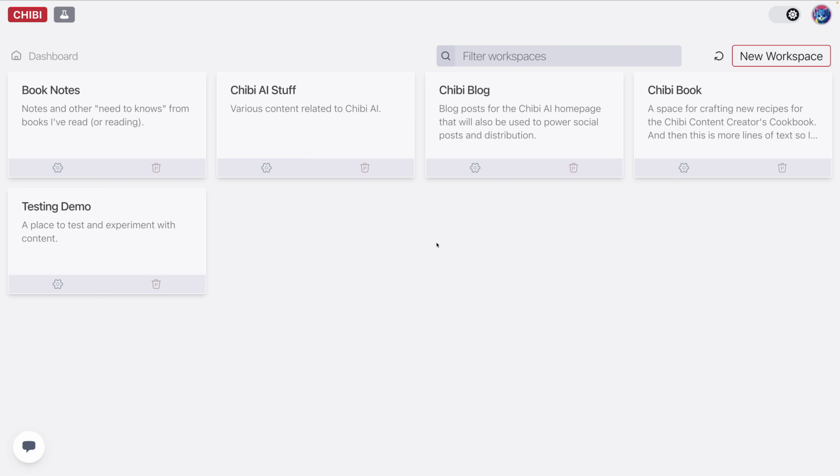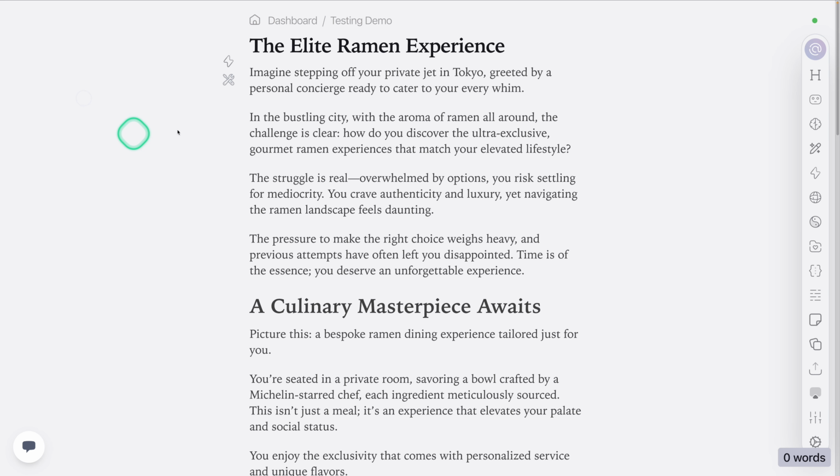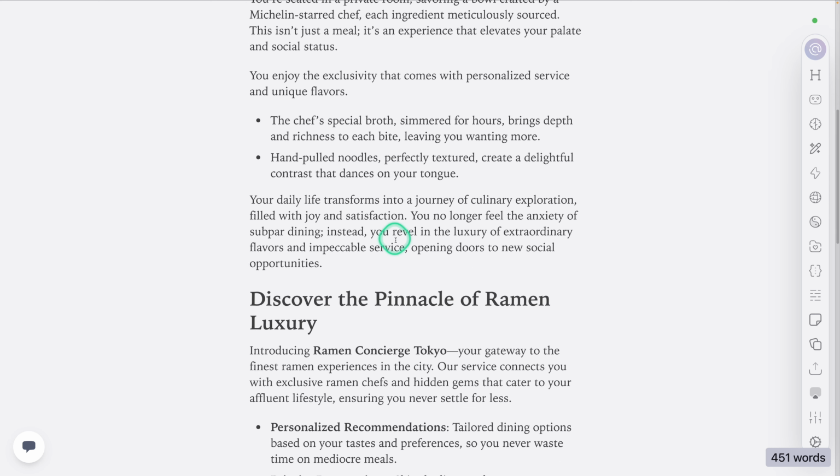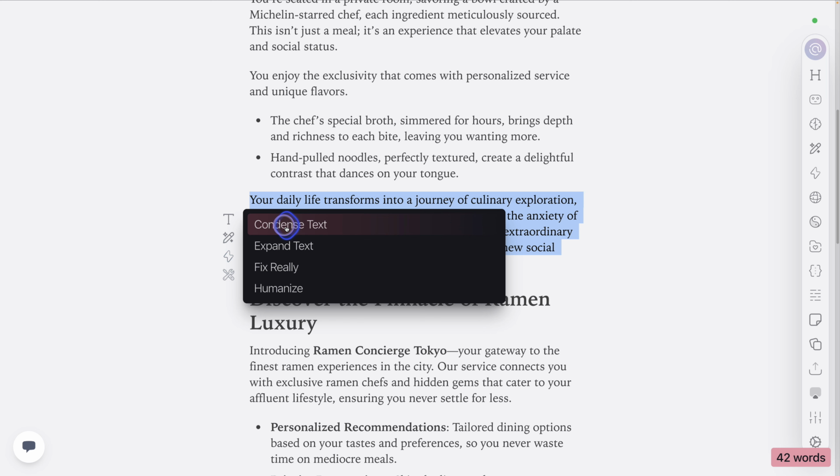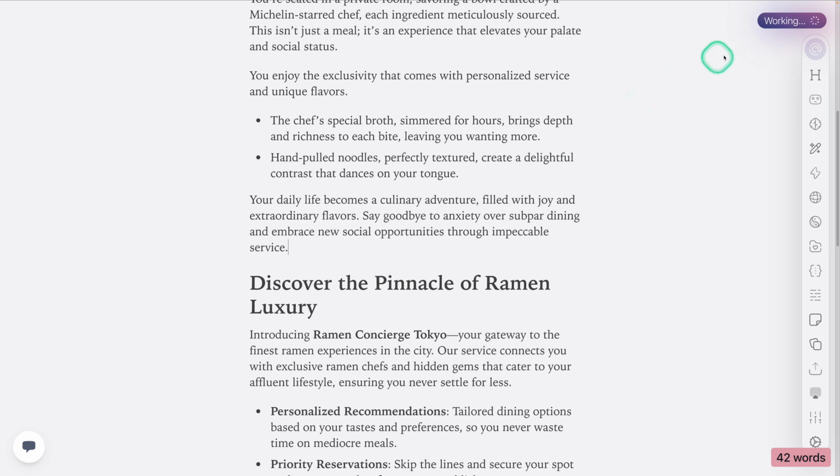And I'll just showcase something here real quick. I'm just going to go into my workspace here called testing demo, and I've got this document right here. Let's say that this is maybe just a little bit too long and I want to condense it. So I'm going to click here and click on condense text. Chibi goes to work, writes a little bit shorter condensed version of it. Not a lot, but a little bit, and it's condensed in a way that I prefer, right?